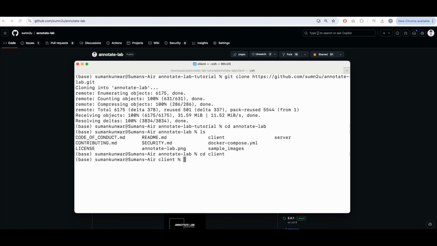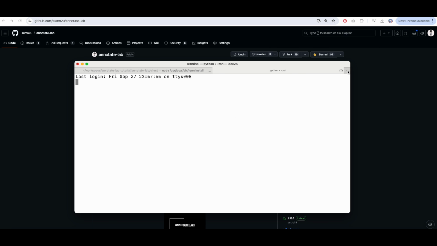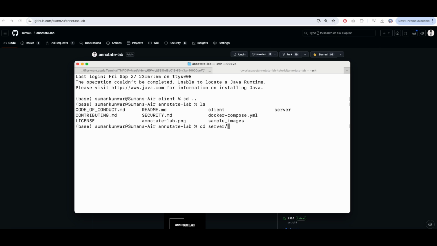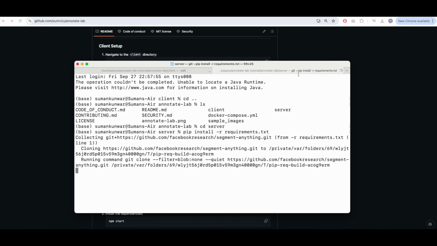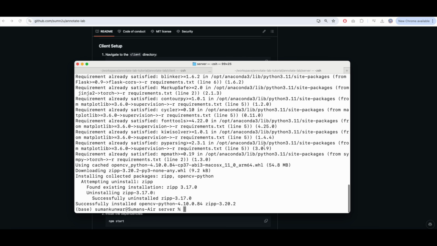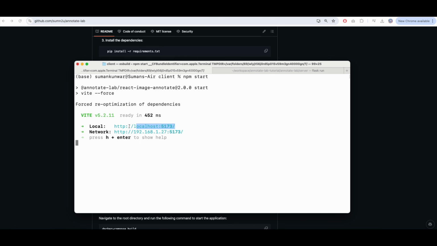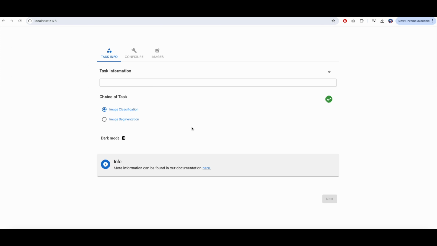In the client directory, run npm install to install the client-side dependencies. Then, navigate to the server directory and install the server-side requirements by running the pip command. Ensure that both Node.js and Python are installed beforehand. Once everything is set up, start the server by running the following command. After running these commands, open your web browser and go to localhost 5173 to see the Annotate-lab interface.